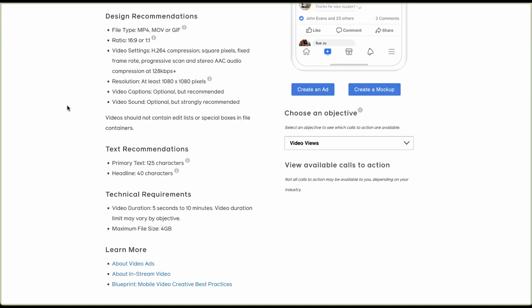Here are some of the design recommendations and tech specs for a Facebook in-stream video ad. The ratio needs to be 16:9 or 1:1. It needs to be an MP4, an MOV, or a GIF. You need to have a resolution of at least 1080 by 1080. And you can see that there are also text components as well. You get 125 characters for the primary text and 40 for the headline, just like most other placements. You do get a little bit more than that for each of those areas, but those are the ones that won't be cut off. And then the video duration needs to be anywhere from 5 seconds to 10 minutes long as long as it doesn't go over the 4 GB file size.